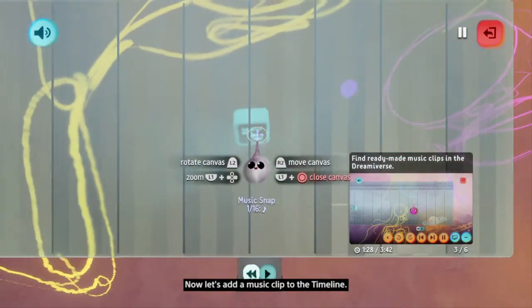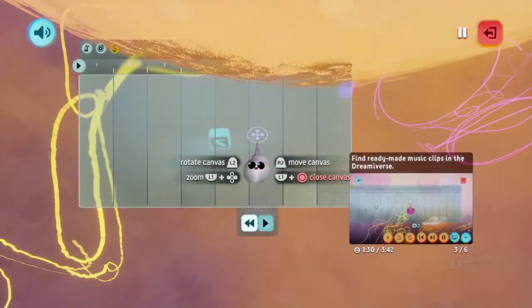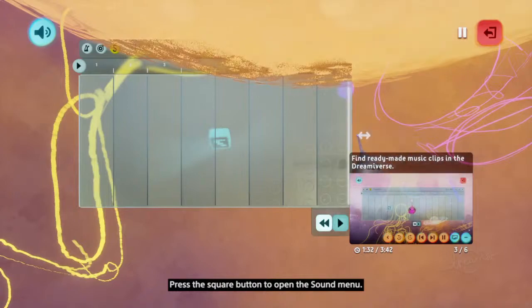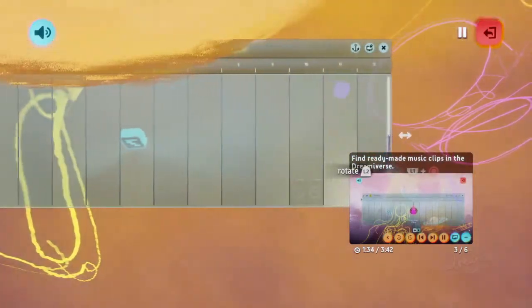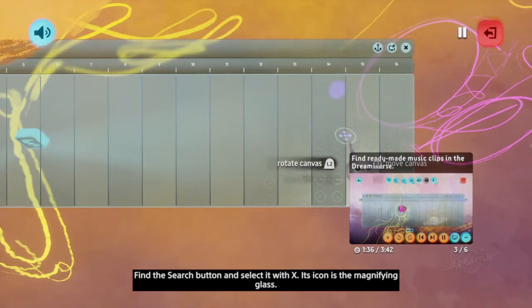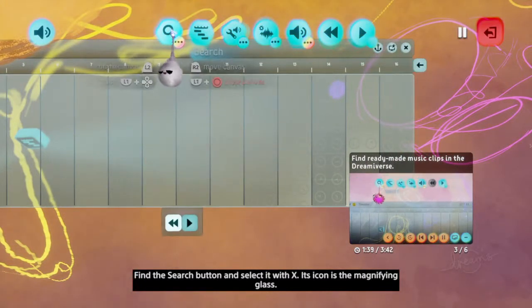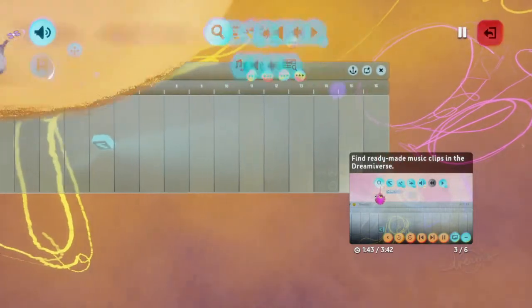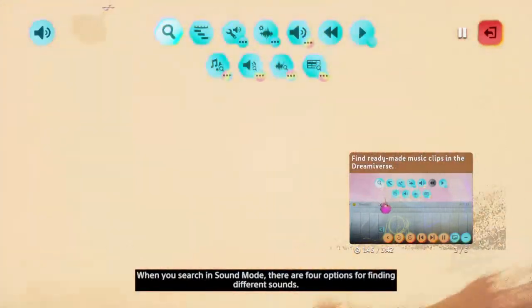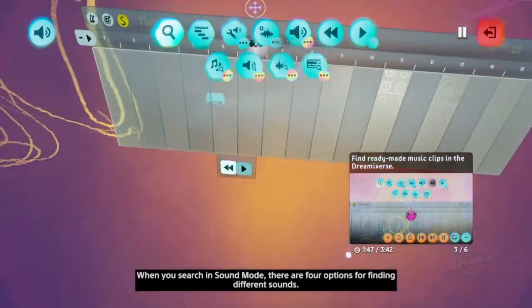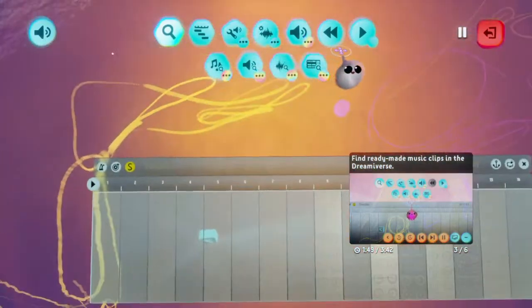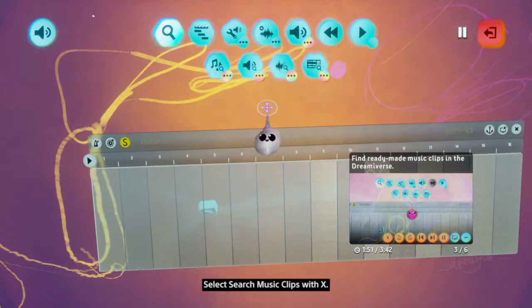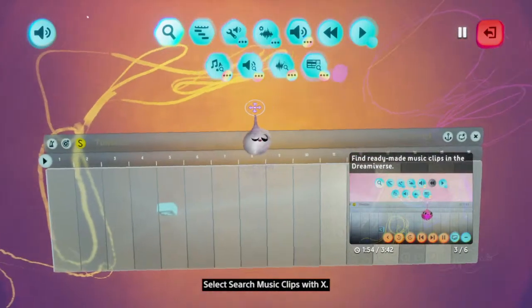Now let's add a music clip to the timeline. Press square to open the sound menu. Find the search button and select it with X. Its icon is the magnifying glass. When you search in sound mode, there are 4 options for finding different sounds. Select Search Music Clips with X.